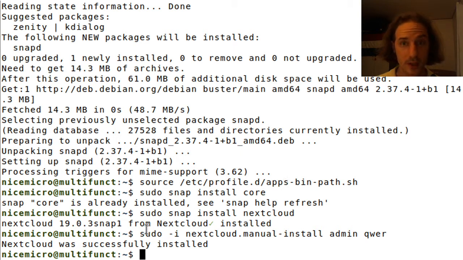So the next thing we need to do after this manual install is change a few things. We are going to use this server not just for Nextcloud, but as a regular web server, and maybe in the future we will add more and more other applications to it. So we don't want the Nextcloud snap to take over our regular HTTP and HTTPS ports.